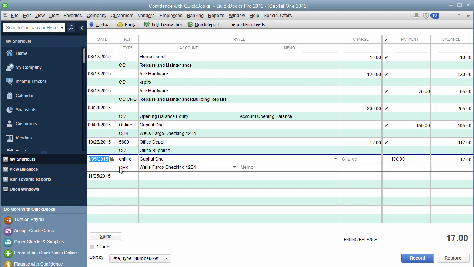And then when you go to pay it, you pay in Capital One, but it's going towards your bank is where it's coming from. This is where it's going to, and this is where it's coming from. And you'll notice charges and payments, and now your balance is $17.